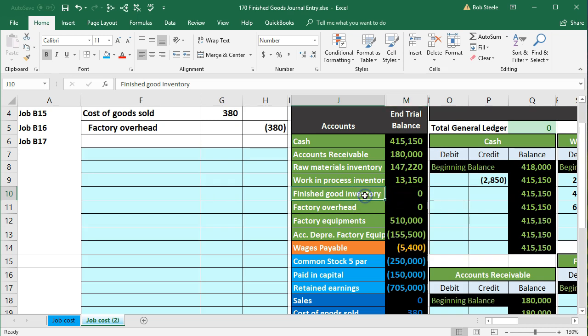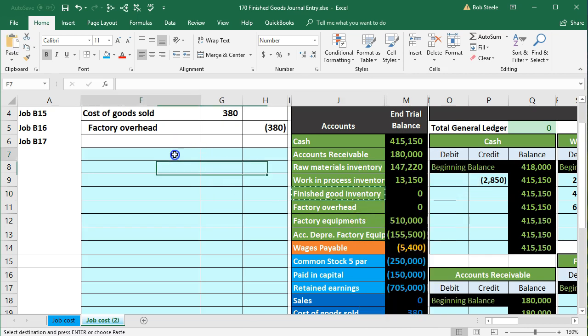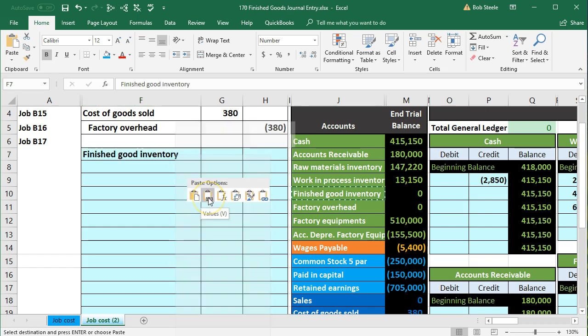So the finished goods then is going to go up. It has a debit balance, as all inventory accounts do, and we're going to debit it to increase it. So we'll right click and copy. I'm going to put that up top in B7, right click and paste 1, 2, 3. And then I'm going to do this with a formula.